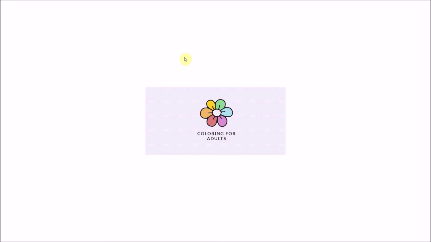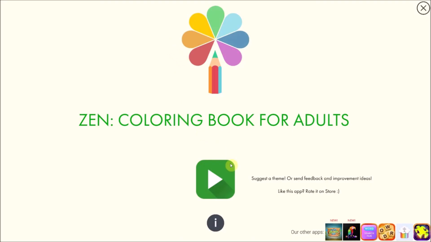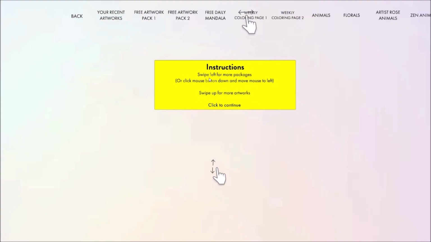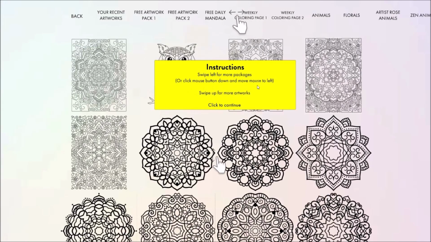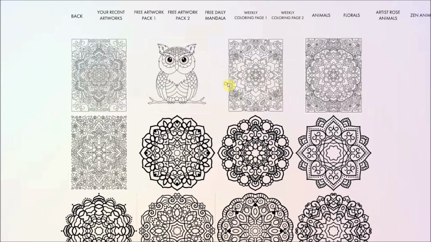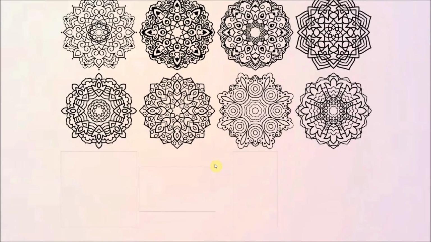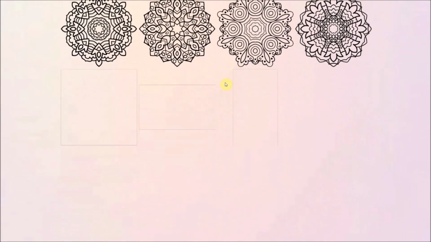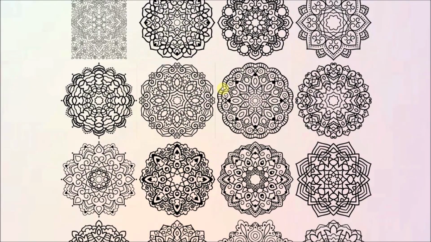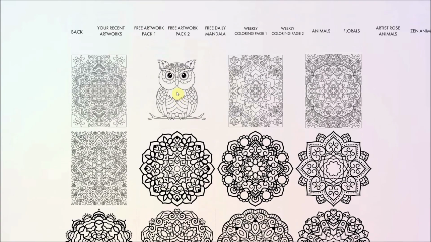My computer isn't the fastest computer in the world, so if it takes a bit to load, it's a little bit difficult. So instructions: swipe left for more packages, or click the mouse down and move the mouse to the left. To swipe for more artworks, click to continue. So let's have a look what they have. This is free art pack number 1. These are a bunch of mandalas. I don't really want to do a mandala. These ones at the end don't really want to load. Let's just do this owl.